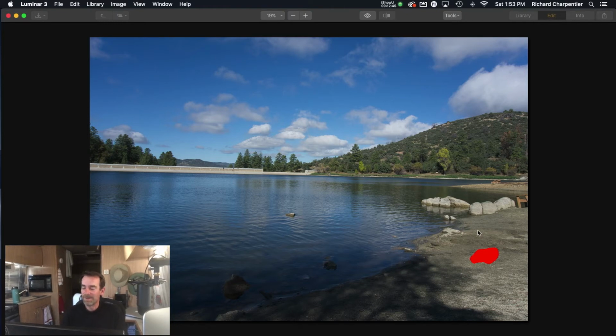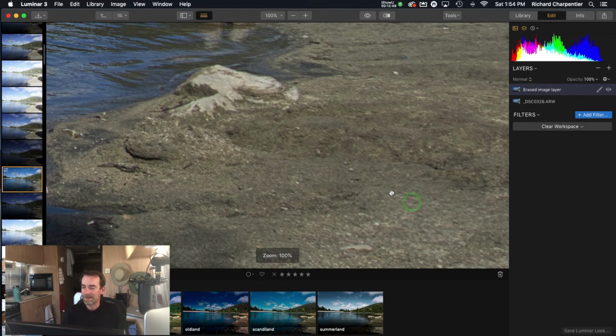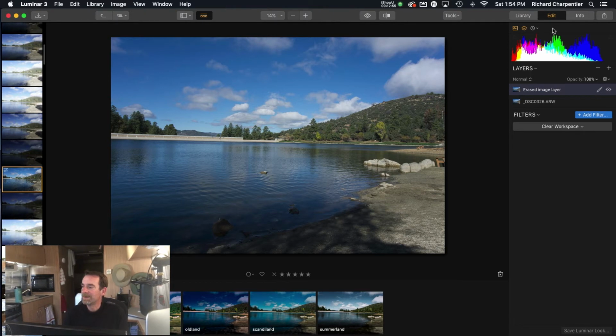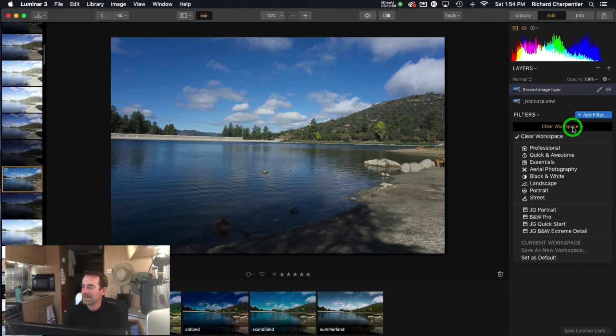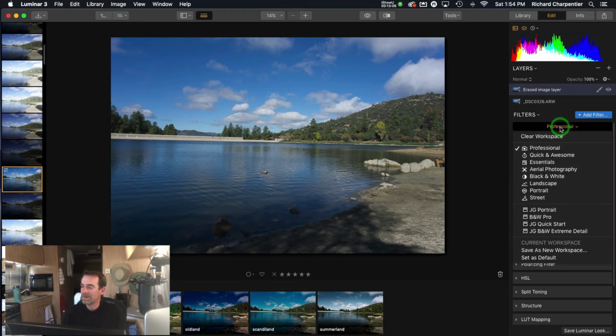So now we're just waiting to get back into that develop module, the edit module. And there it goes. All right, goodbye to the rock. And that was a pretty good blend there. That looks good to me. So we got rid of the rock. Let's go into our edit window here and let's take a look at what's going on. So let's do the professional. And there we go. So now we are in the professional workspace.